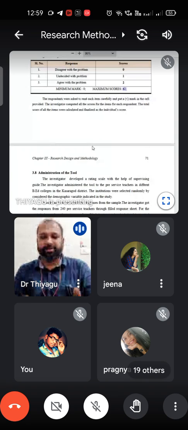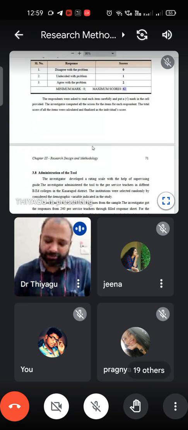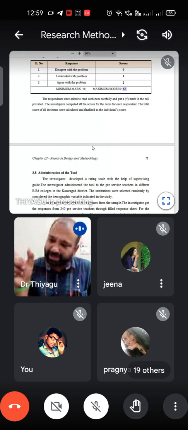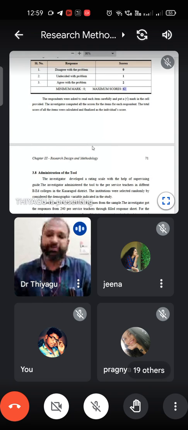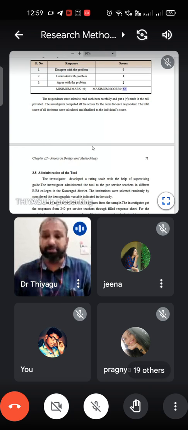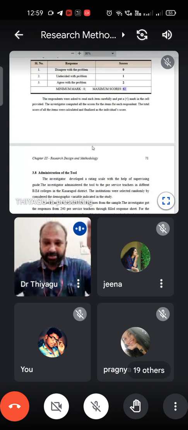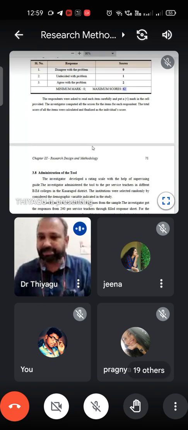For the standardization procedure, you can go with item analysis. What is the necessity for item analysis? To check whether this particular item is valid, and in parallel, whether the item is very difficult or very simple. We have to remove the very easy items and the very hard items. We have to keep only the average items, right? So that process is called item analysis.